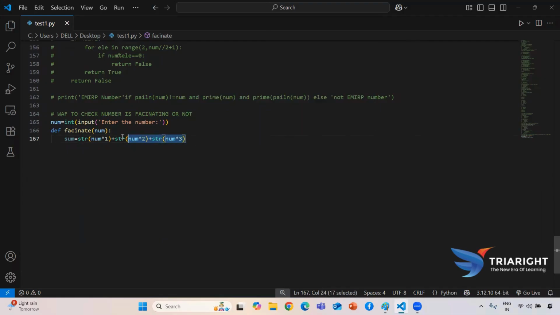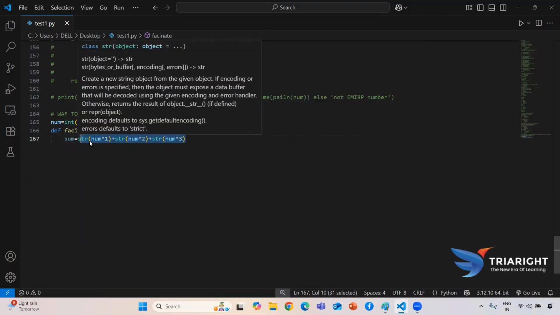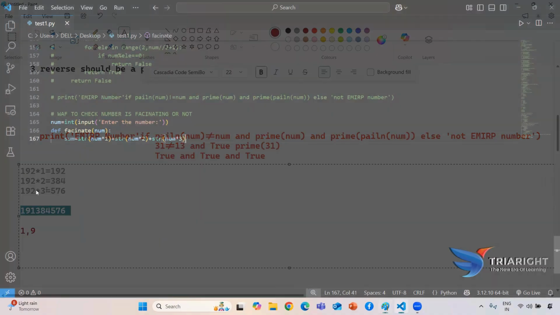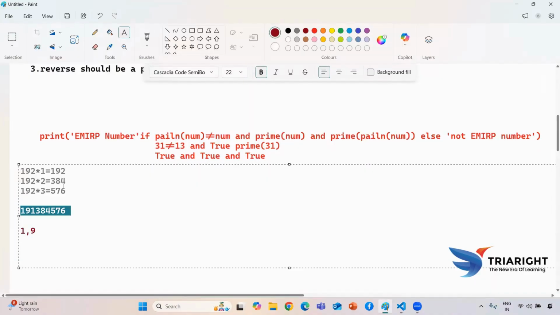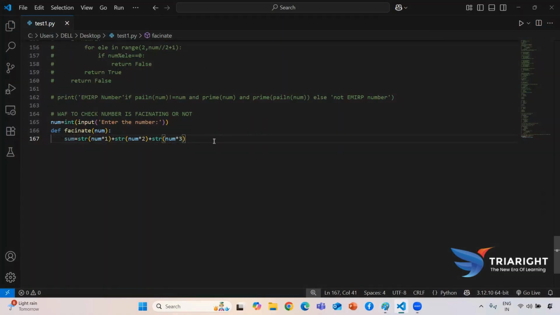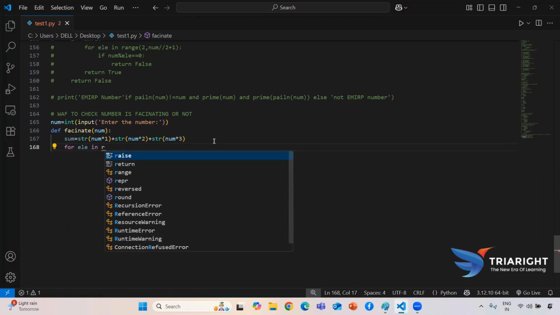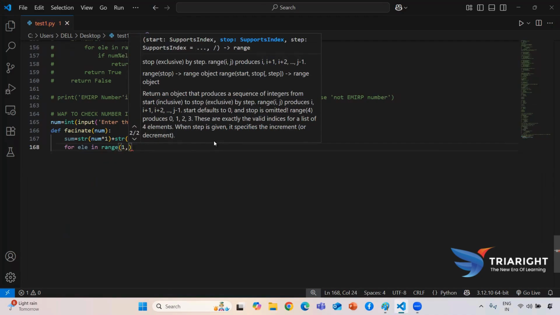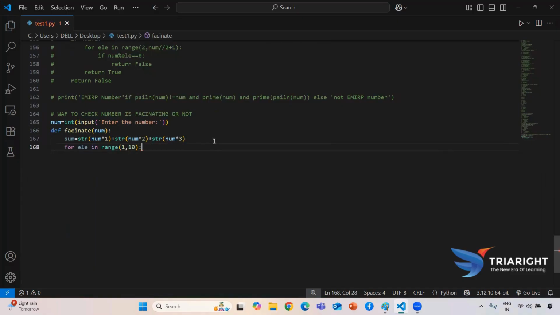Can I just see, after I'm getting, if I'm not typecasting it, it will give me a result, but I don't want that result. I want each and every character. Okay, means 192, 384. Okay, now after that, I need to run a loop. For element in range, because I need to check for 1 to 9. So here I can pass 10, up to 9 I want.